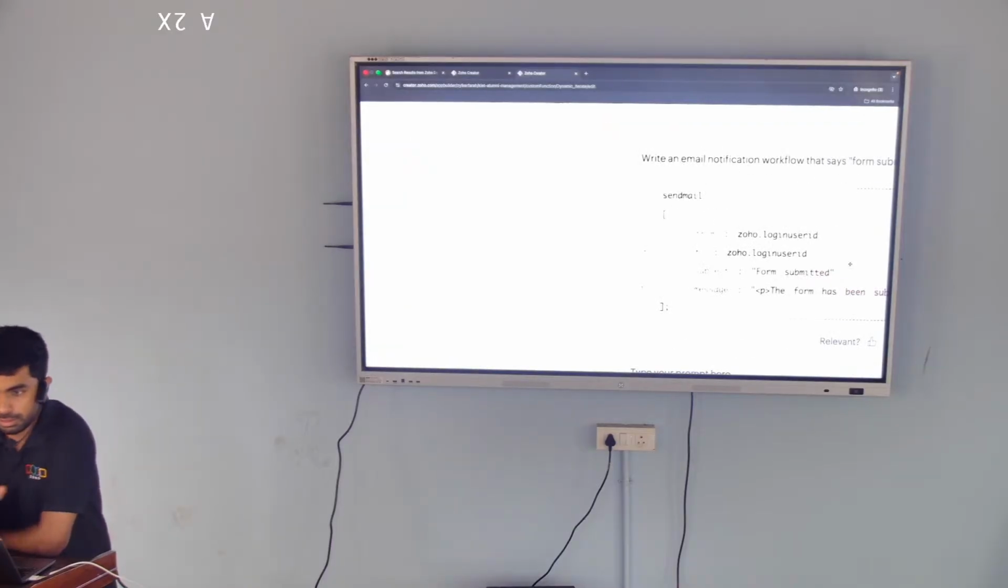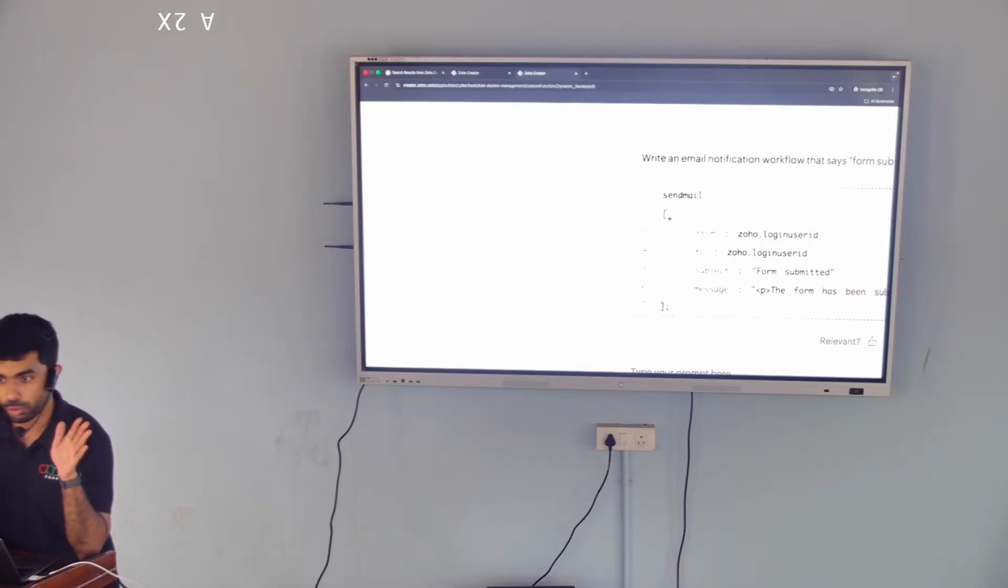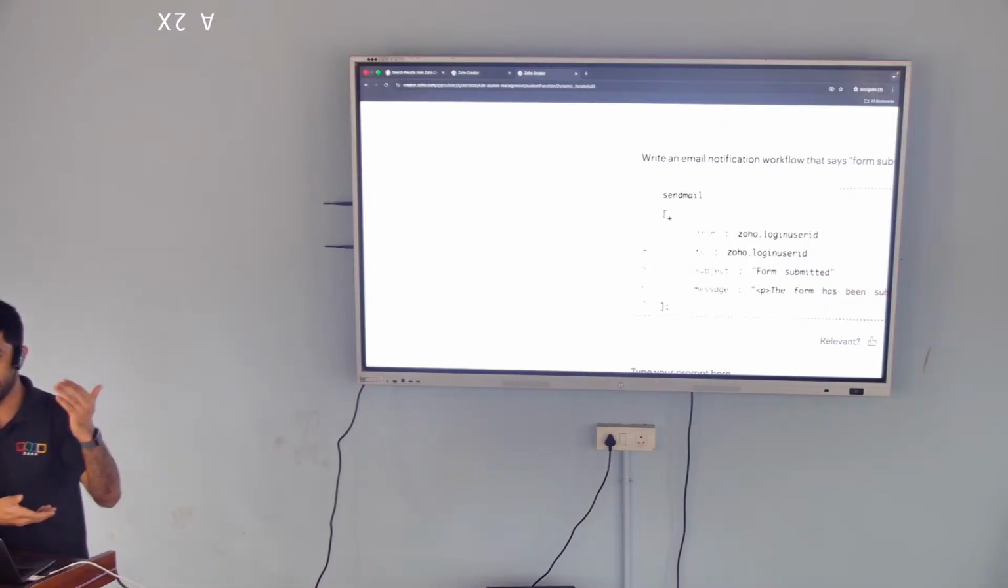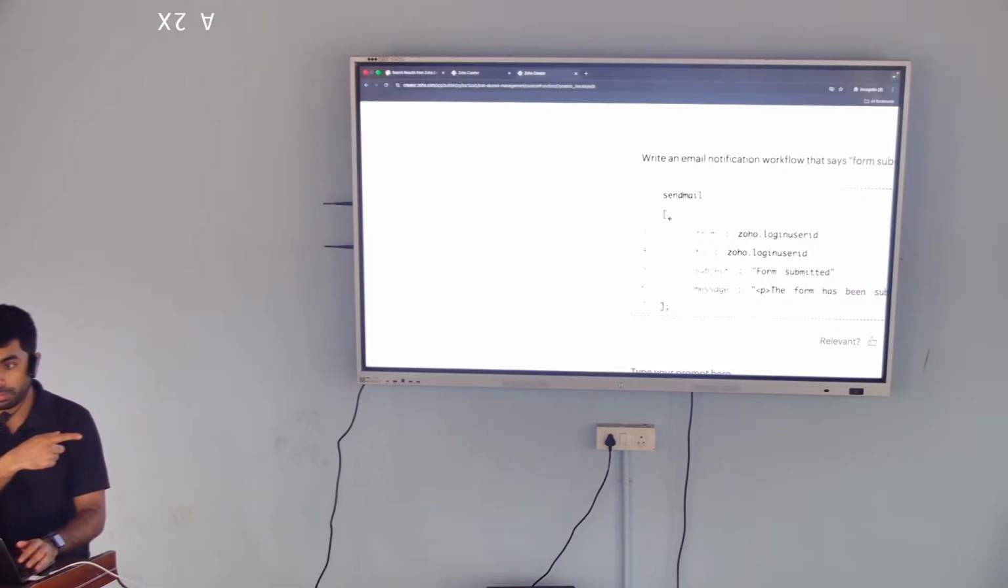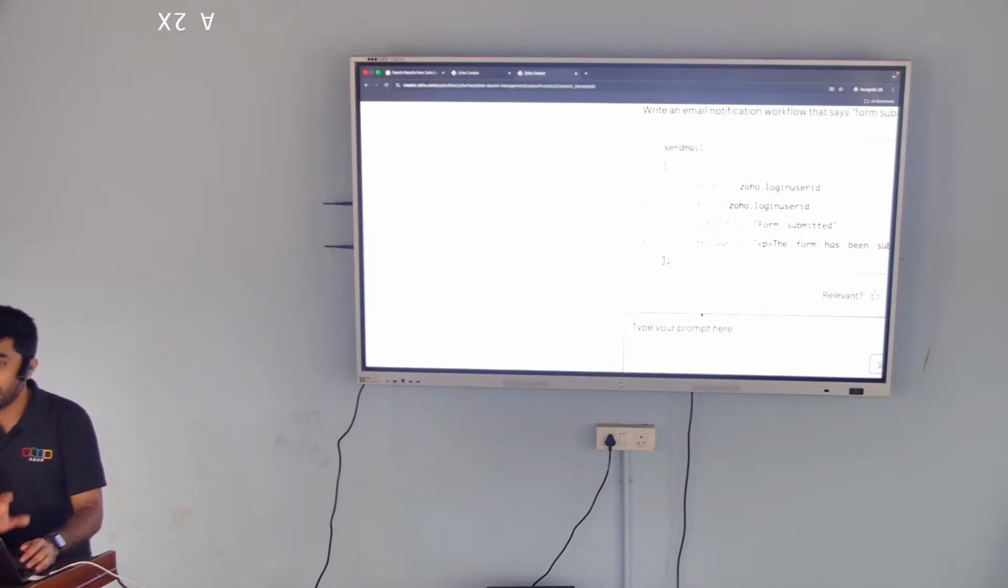So this code, you can just drag and drop the code. Deluge in Zia is not only for code generation, it's also for code optimization. Suppose you have written your own code. If you have 20, 30 lines of code, you can copy paste the code into this console and tell Zia, I want to optimize my code.